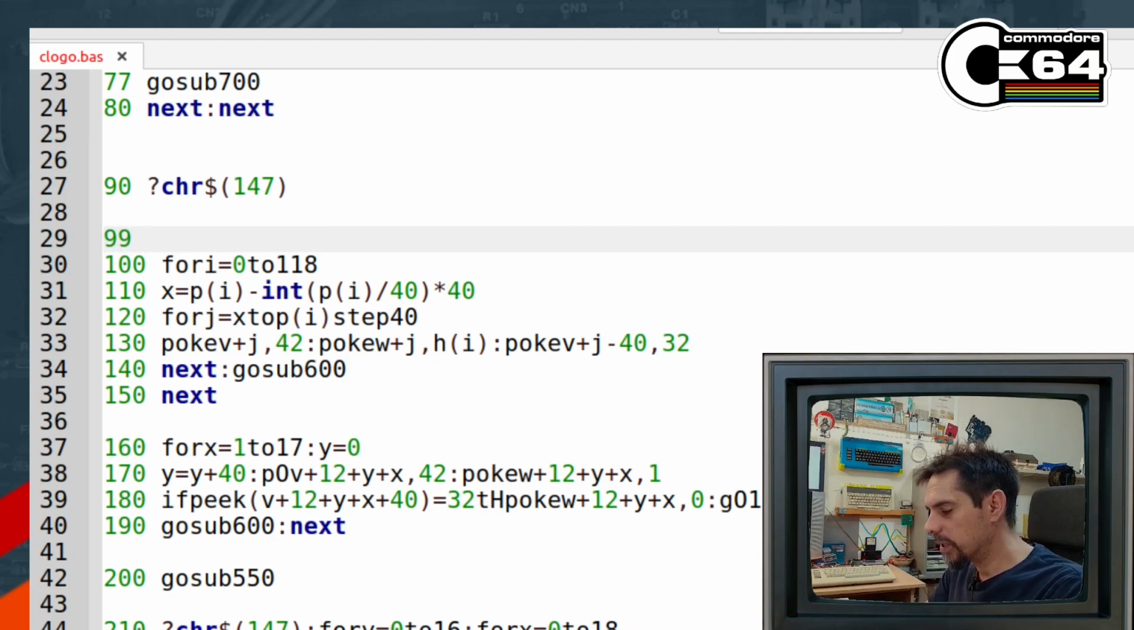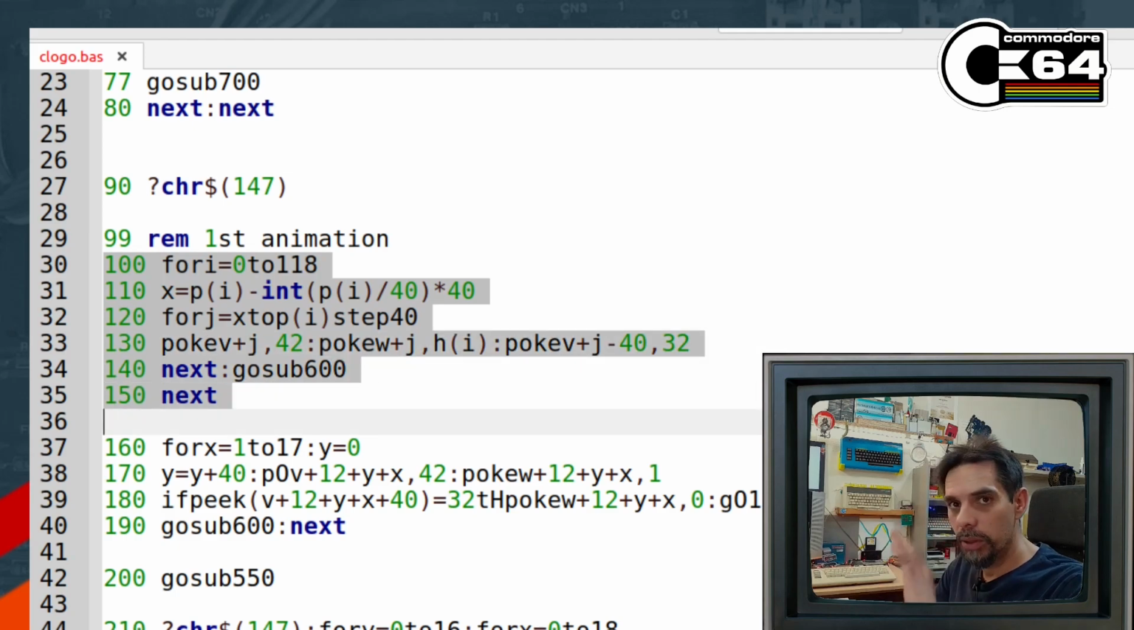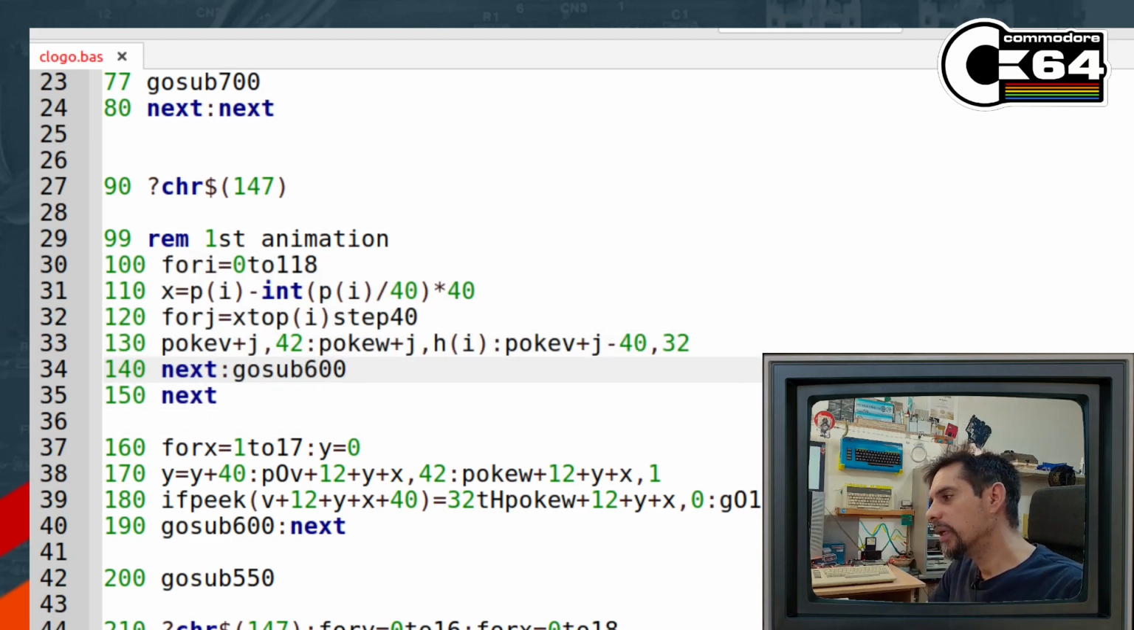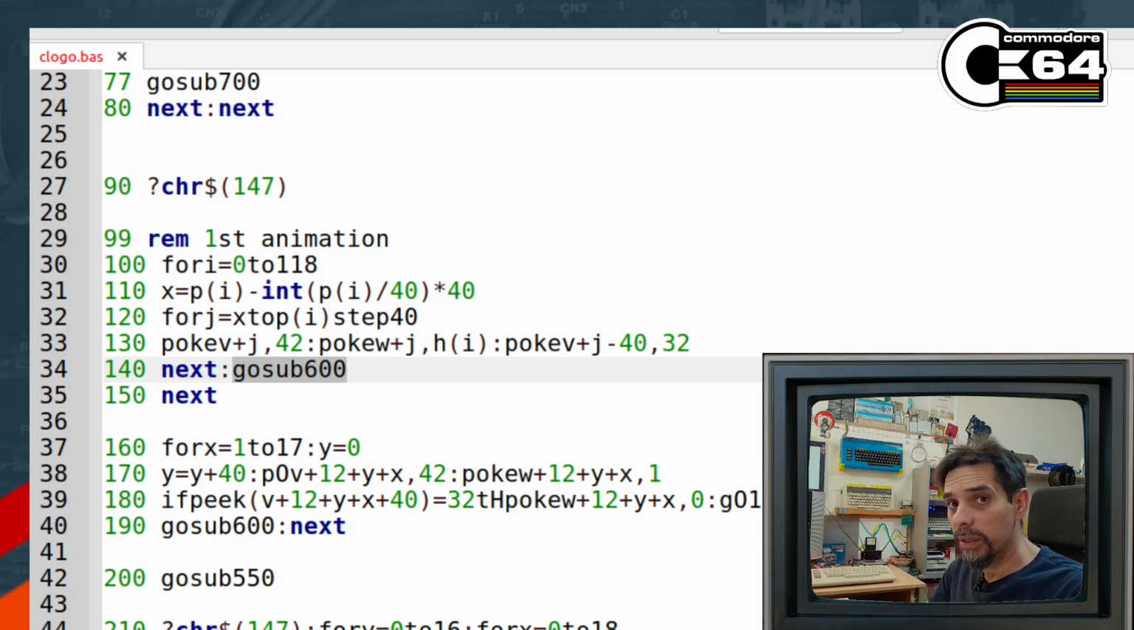So this is the first animation, and here we print the complete C logo with all the C letter and the complete flag. And during that iteration of poking positions and the color, we call this subroutine at 600, and this is actually a little bit of sound.